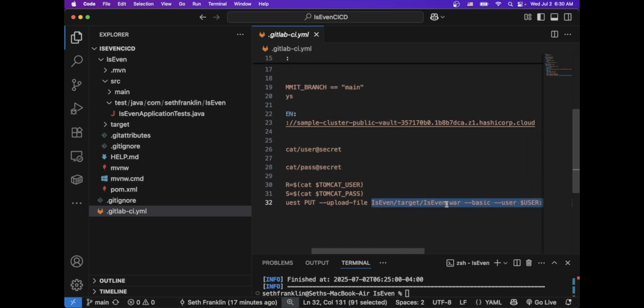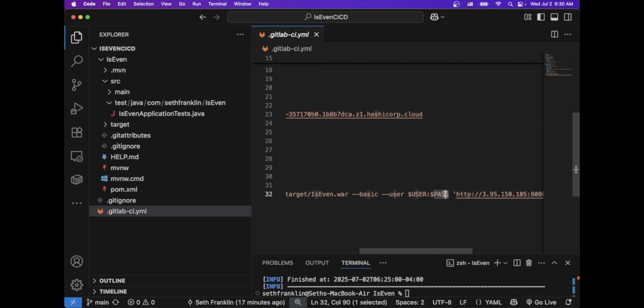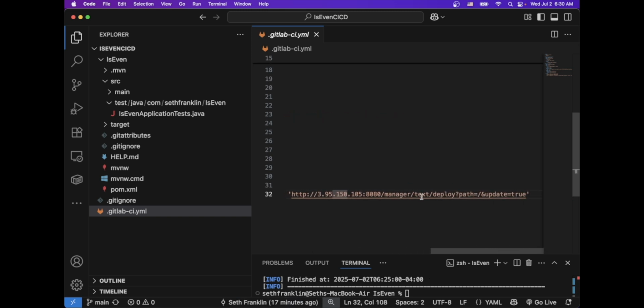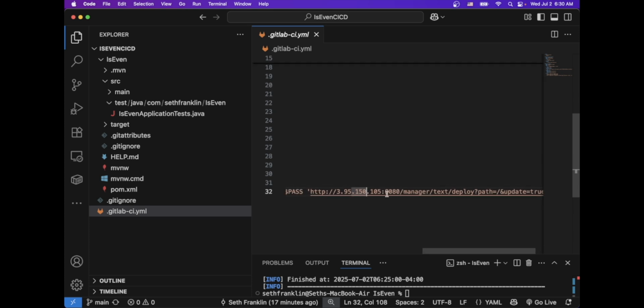Let me get that properly. So it'll upload the WAR file that it built in the last stage. It sets the username and password that it got pulled from HashiCorp Vault, and then the rest of it is just the API endpoint to push it to. So this is my Tomcat server I spun up just for this.